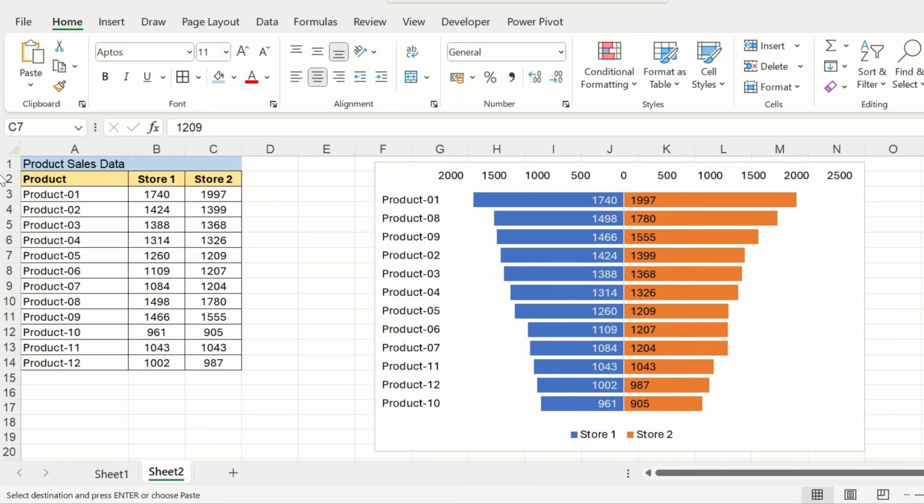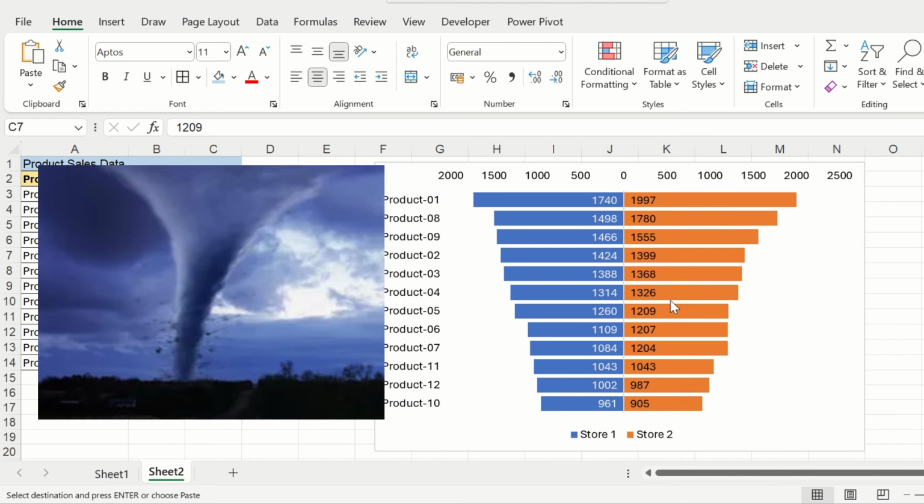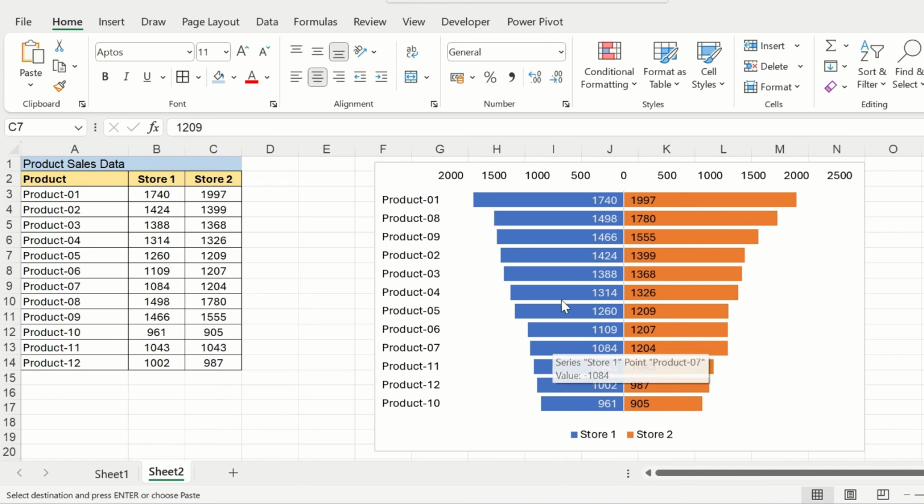Hello everyone, today we will see how to make a tornado chart in Excel which looks like this. When it comes to comparing various things with each other, the tornado chart can be very useful. It looks like a real tornado where the big items are at the top and the smaller items are at the bottom. And each item has an opposite counterpart to compare.